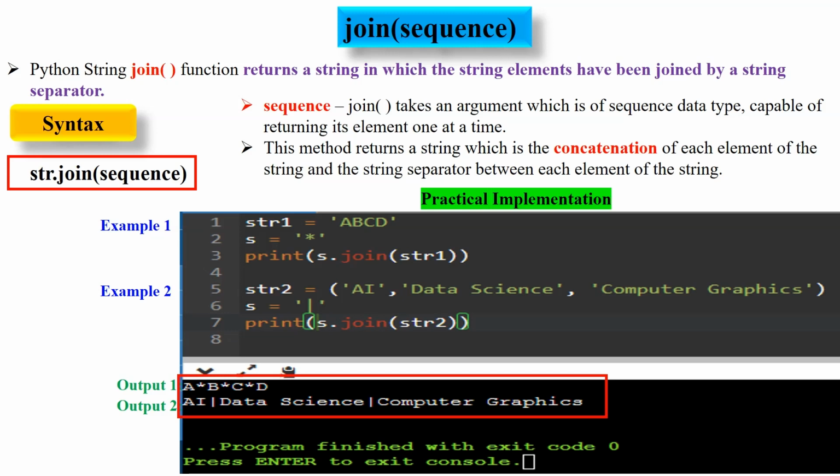Let's see some examples. Example 1. The join method is used to concatenate the elements of an iterable object, such as a string, with a specified separator. In example 1, str1 is a string containing the characters ABCD. The join method is called on the separator string s, which is an asterisk, and the str1 string is passed as the argument. The method concatenates each character in str1 with the separator asterisk in between them, resulting in the output. You can check the output, how it is displayed. A asterisk B asterisk C asterisk D.